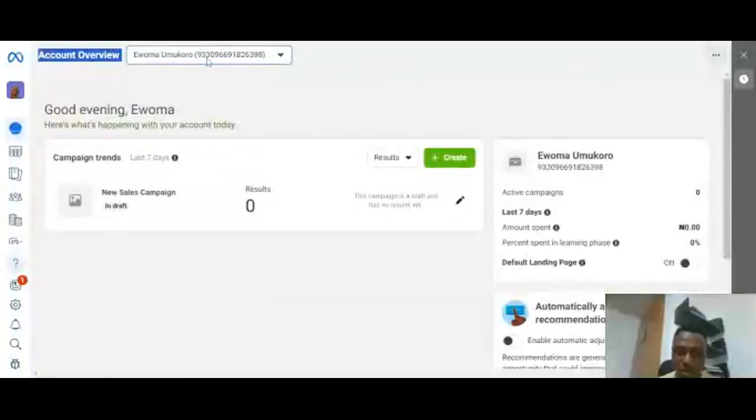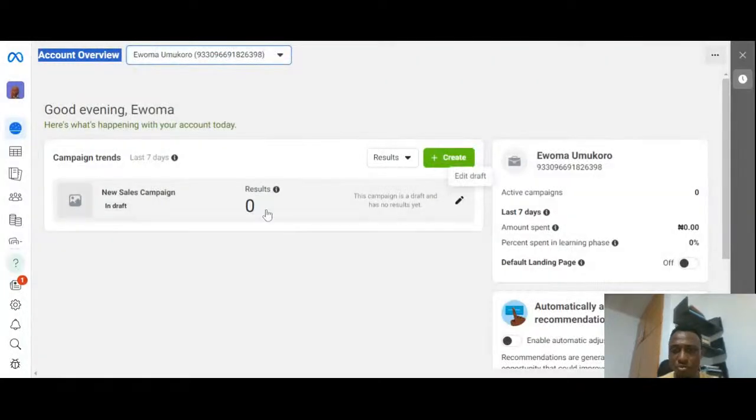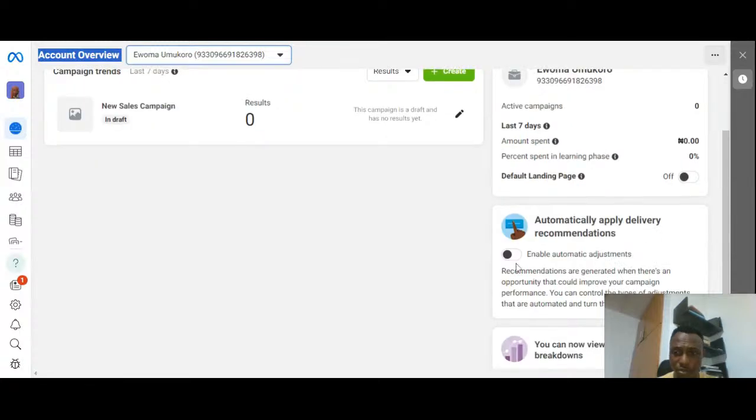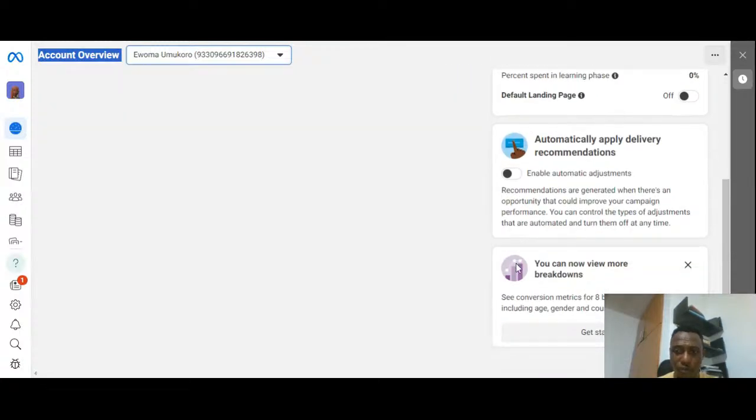It's unique to every name or every page. There are some Facebook accounts that can have multiple ads accounts. I don't know if Facebook still allows that, but there was a time that you could create multiple ads accounts under one particular Facebook account. So this is the overview. It shows you what campaign you are on, and it shows you if you want to create a new campaign.